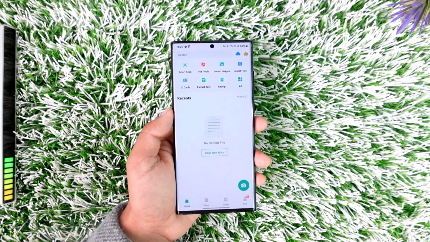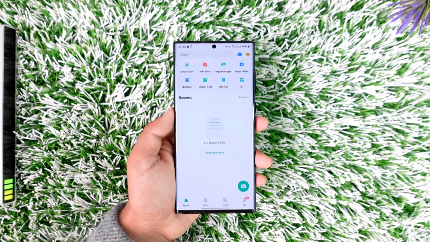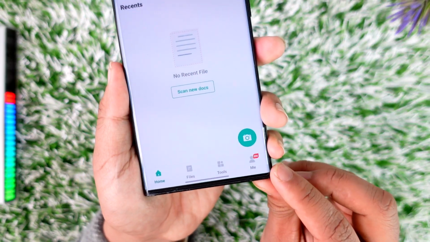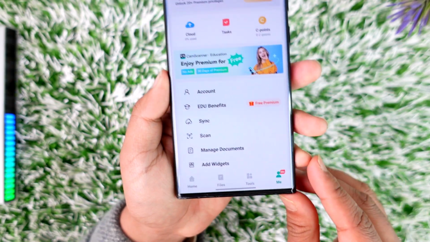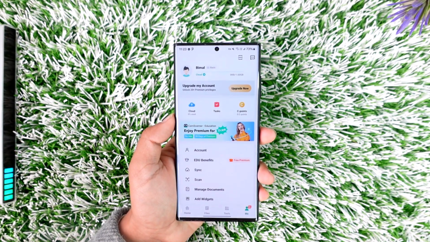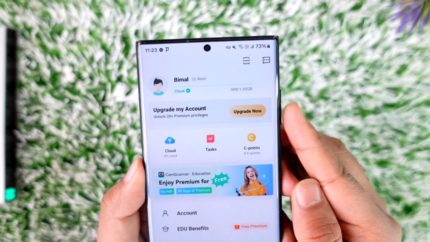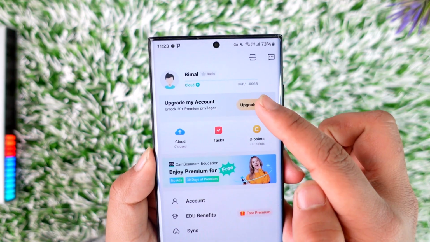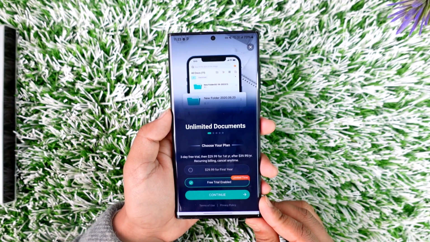Now what you want to do is, assuming that you're already logged into your account where you want to buy a certain subscription, you simply have to tap on the profile icon or the me icon from the bottom right of the screen, and once you've done that, you will see this type of option right here, and at the very top of the screen you'll find this option that says upgrade my account or upgrade now option. So all you have to do is just tap on the upgrade now button.